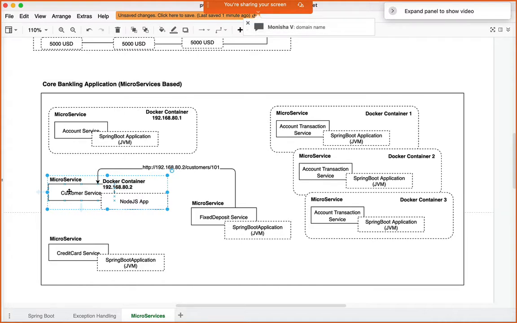You got that? Correct? No, not the domain name, Monisha. Not the domain name necessarily. This is the name that will be specific to this entire microservices-based environment. The domain name will be mapped to the API gateway. We will come to that later.